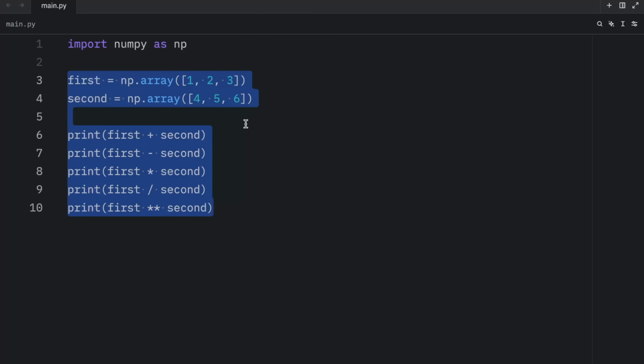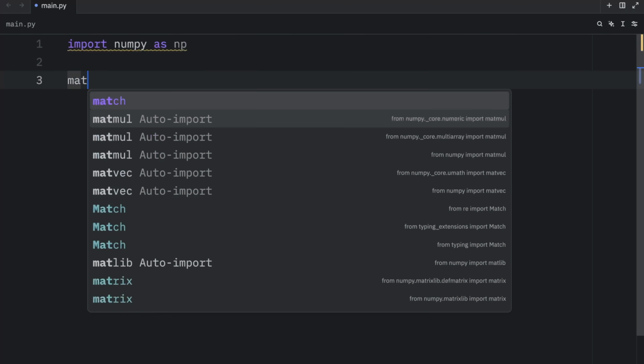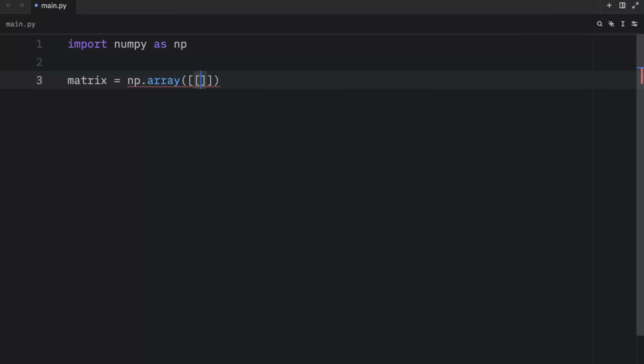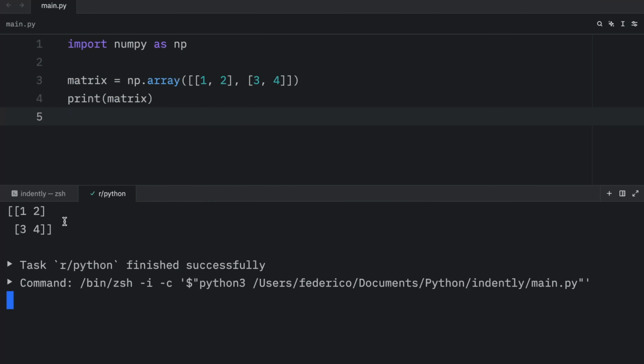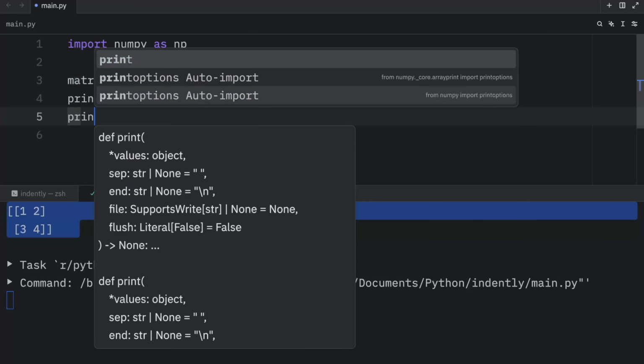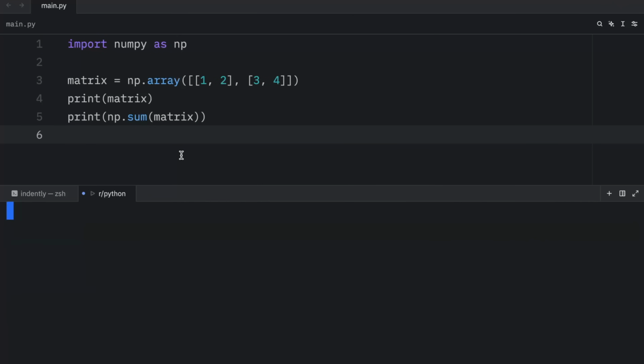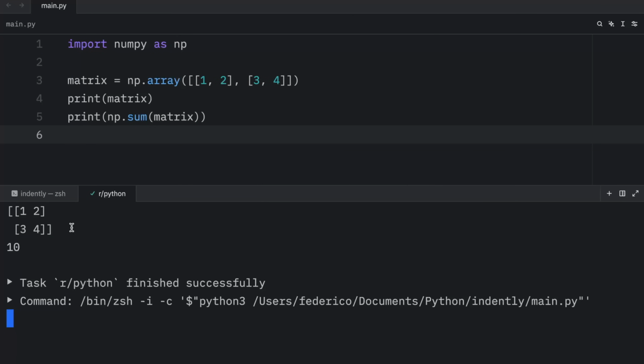But we can also use special methods to get the sum of arrays of any dimensions. For example, here we might have a matrix, which will equal a NP array, and that's going to contain 1, 2, and then 3 and 4. Right now, if we were to print this matrix, we'd end up with this matrix over here. If we were to print the sum of this matrix, what we would end up with is the sum of 10, because it added all of these elements together.